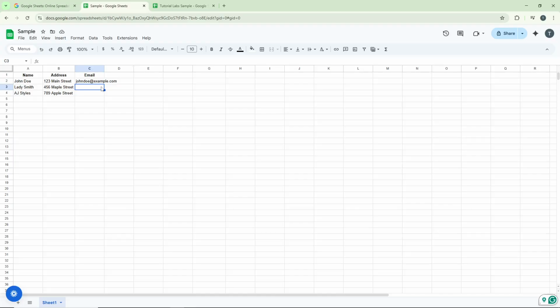And there you have it. You've successfully linked cells between different Google Sheets, allowing your data to stay connected and automatically update across multiple spreadsheets.